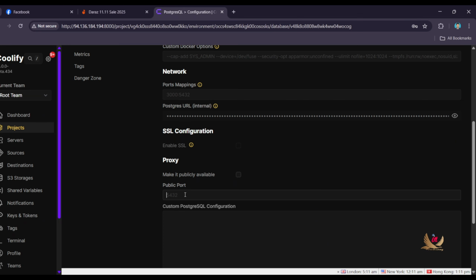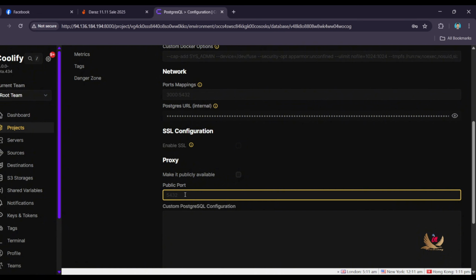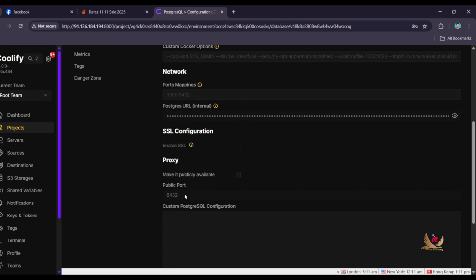So for that, I will just write down here 6432. I will write down this port, and you have to be careful that the port number which we are using over here must not be used by any other resources on your VPS. So this is free for now, I guess, in my VPS. After writing the port number, I will click on make it publicly available. And if that port is free, then your database will be public.